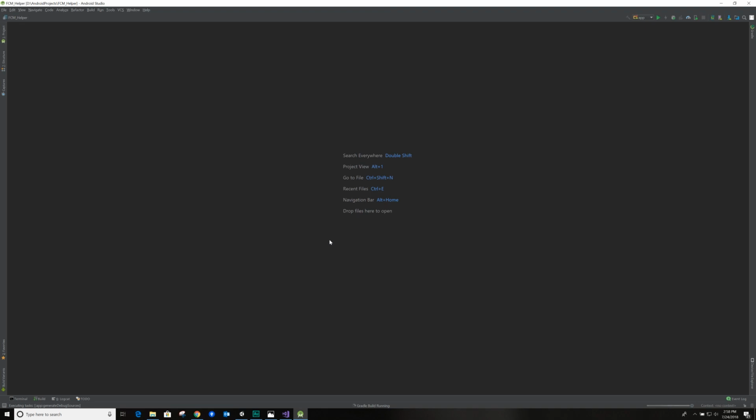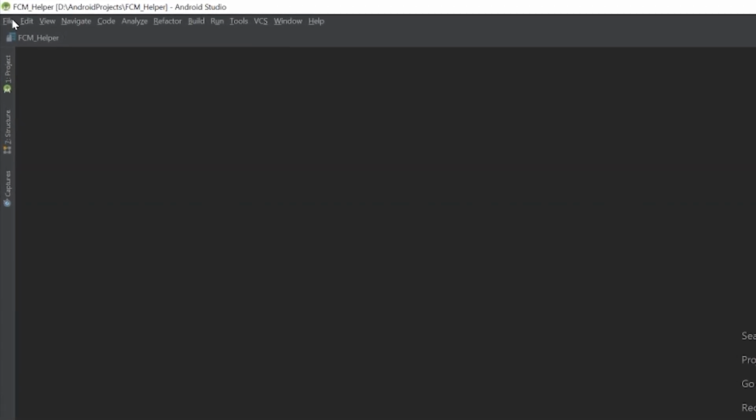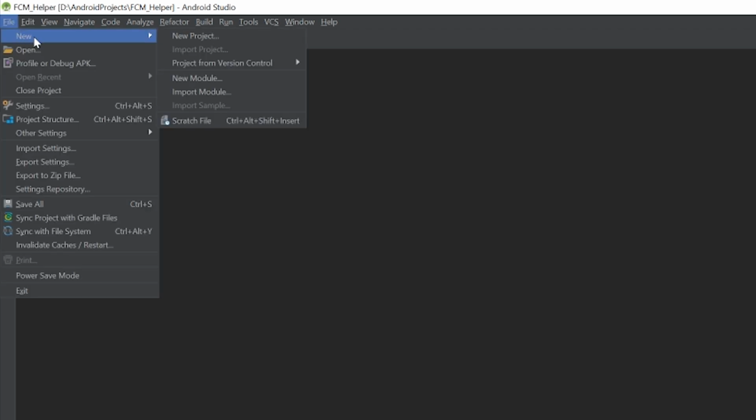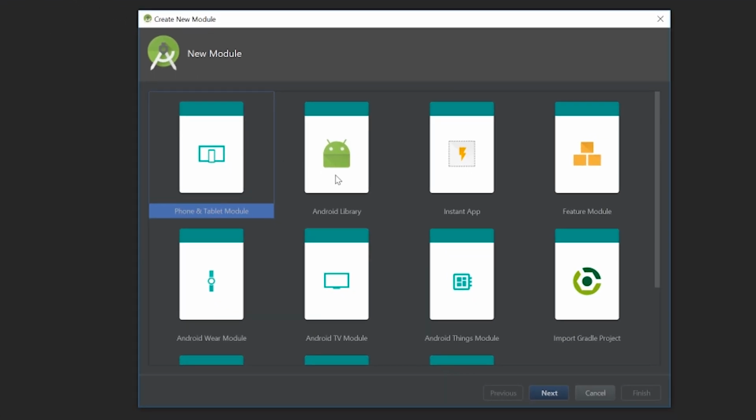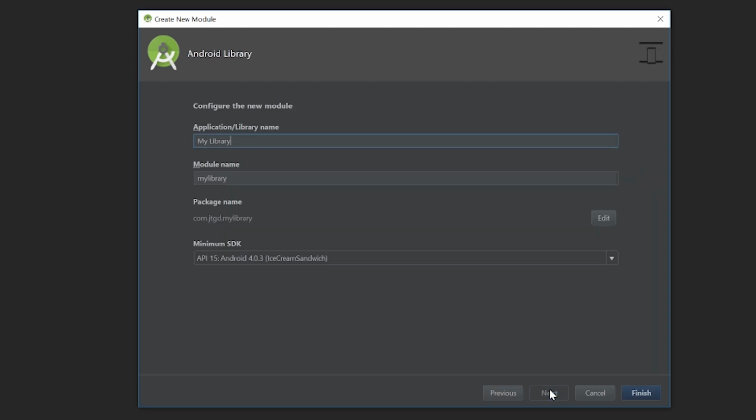All right, so we've created an empty project now, so obviously there's nothing on the screen. And so what we're going to want to do is create an Android library. So the way we're going to do that is go up here to File, New, and then New Module. Let's go ahead and click that, and a dialog window pops up. And we're going to make an Android library. So just go ahead and select Android library, hit next, and then we can call this library whatever we want, but I'm going to call it Notification Icons.